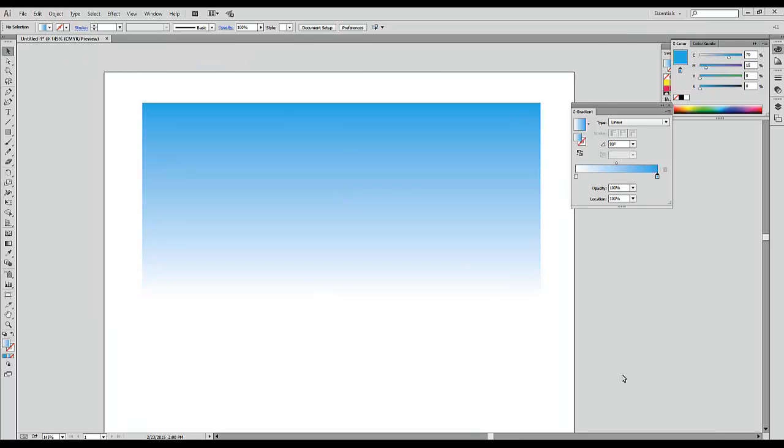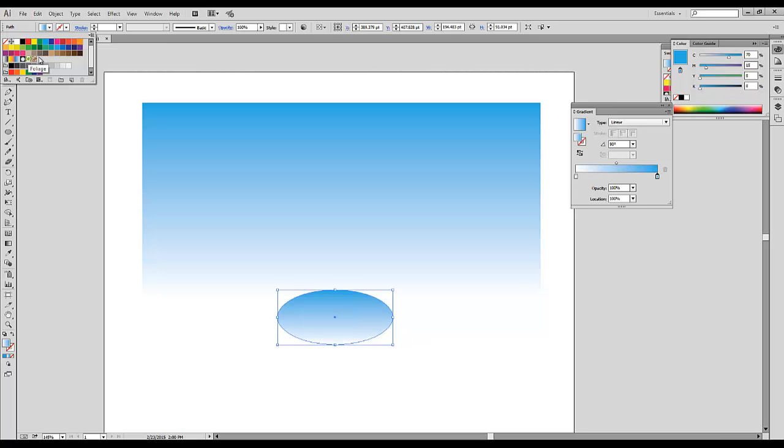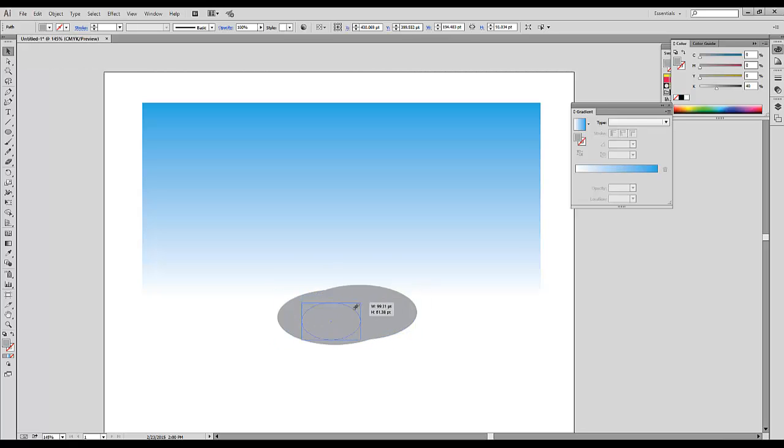For the next step, I want to create some rocks. I'm going to choose Ellipse tool and create some round shape. I will fill it with light gray color. Then I'm going to duplicate this shape. And for the copy, I'm going to change color to lighter shade of gray.